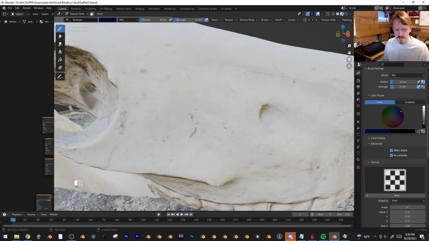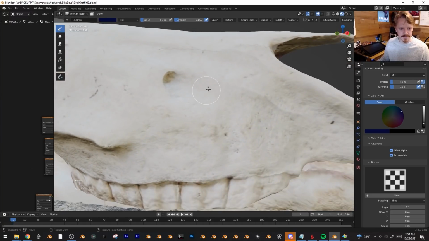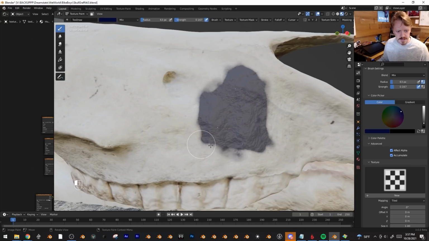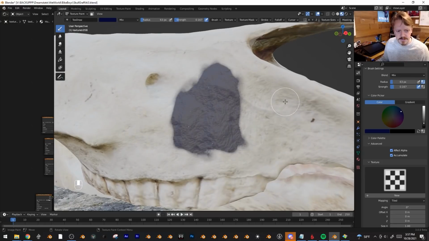I want like a dark blue background here. I don't even know what I'm doing right now. And now let's create another little background. Maybe like red.